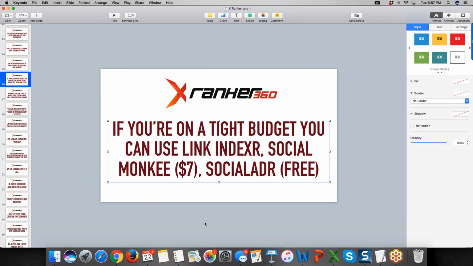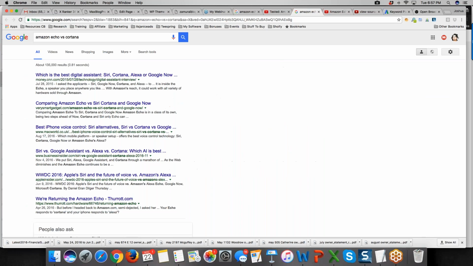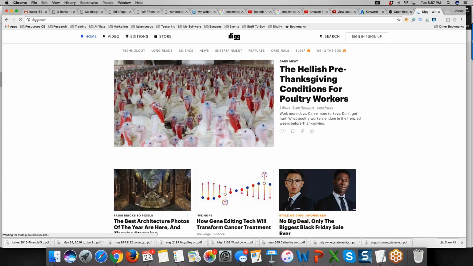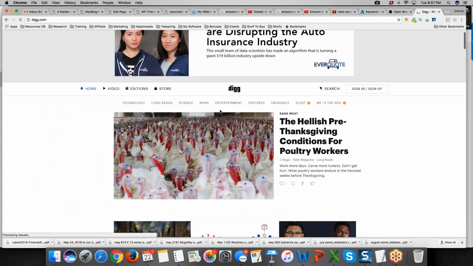And Social Monkey builds social bookmarks. Social bookmarks, just an example of that would be something like dig.com. This is a web-based social bookmarking site. So here people come, and if they find a funny link or a link that they want to save for later, you can bookmark it on this site, and boom, it's an online bookmarking website pretty much.